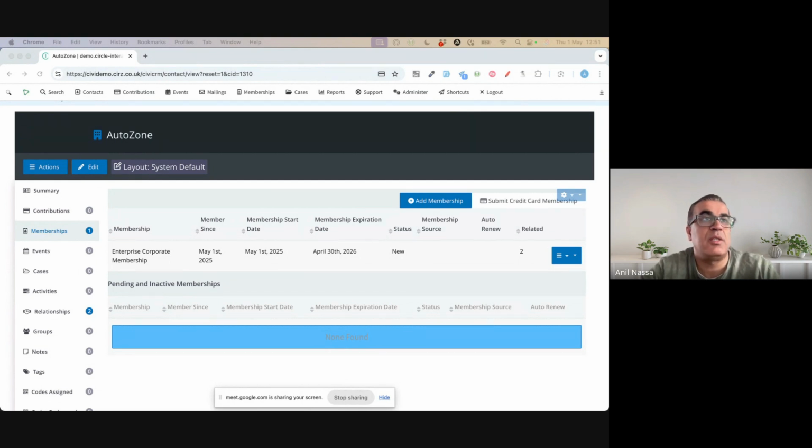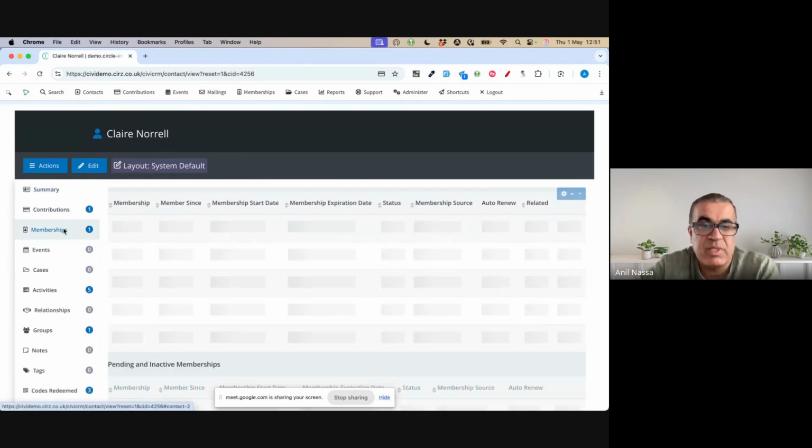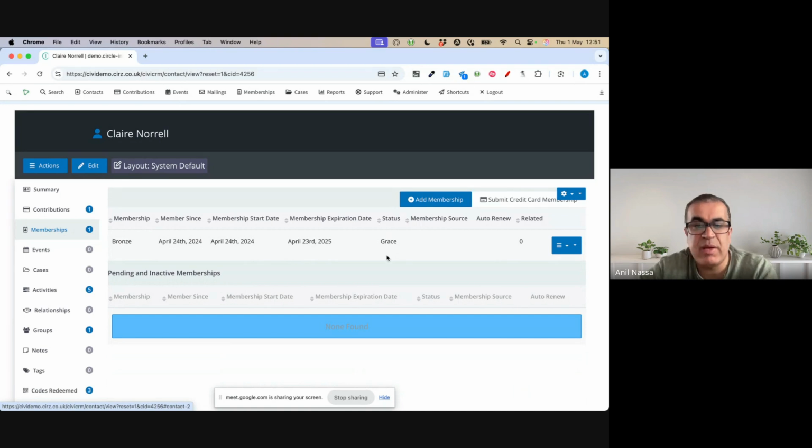Another nice feature in Civi is called status override. I'm just going to another record where their membership status is currently in a grace period. And you might want to use this for various reasons, but one reason I can think of off the top of my head is just a gesture of goodwill. A member has kindly asked if you can extend their membership for X number of months for whatever reason.